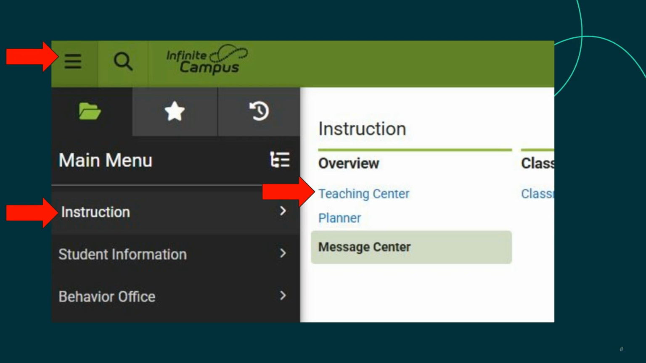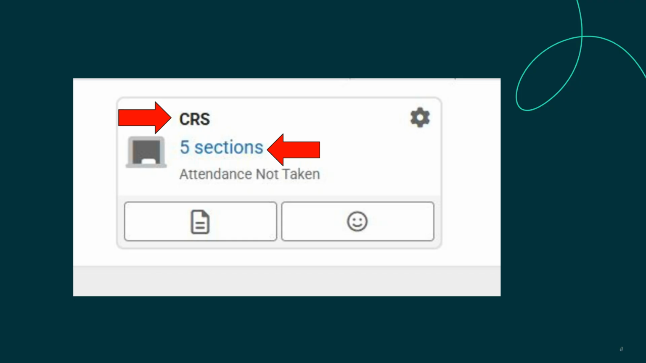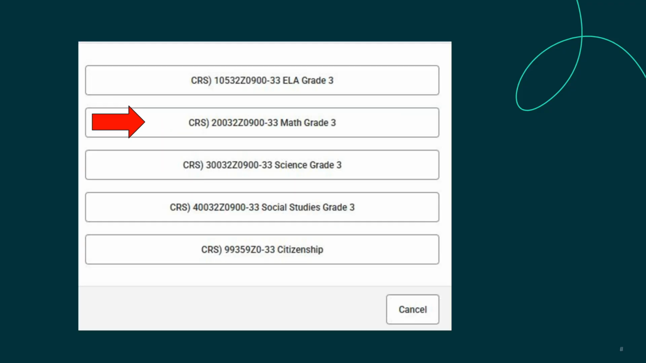Click on Teaching Center. Two boxes will appear. You will want to look at the CRS box and click on the sections written in blue. Different reporting categories will appear. At this point, choose the one you want to start with. We are going to look at Math Grade 3.